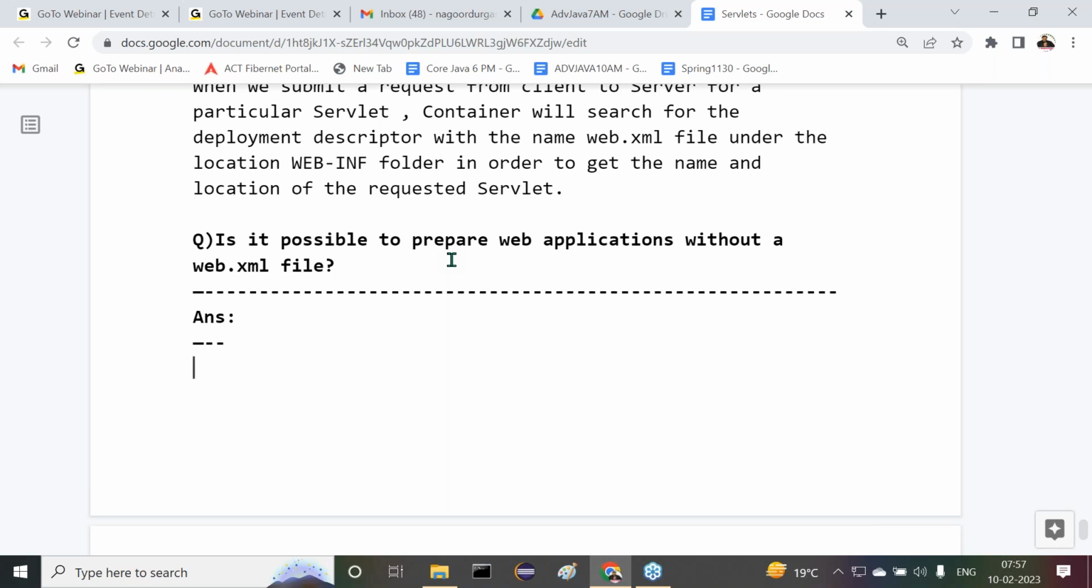But when we go with the servlets 3.x version, annotations are available. Even though we are using servlets, filters, and listeners in our web applications, the web.xml file is still optional. There we can go with the annotations concept.